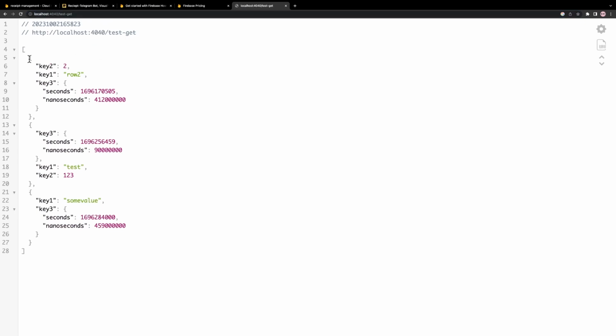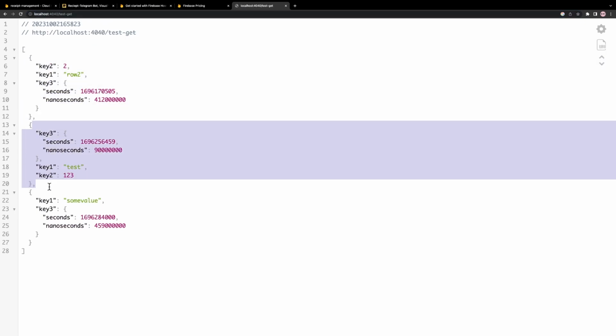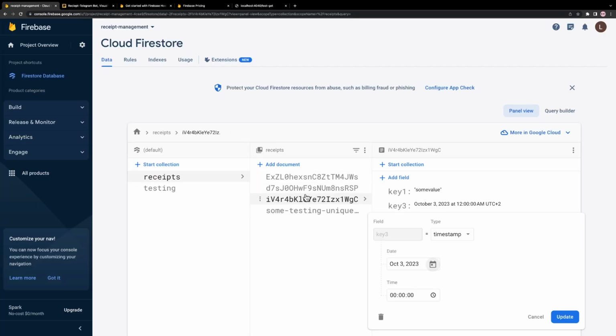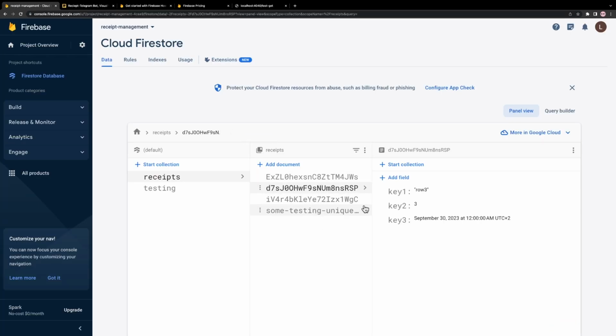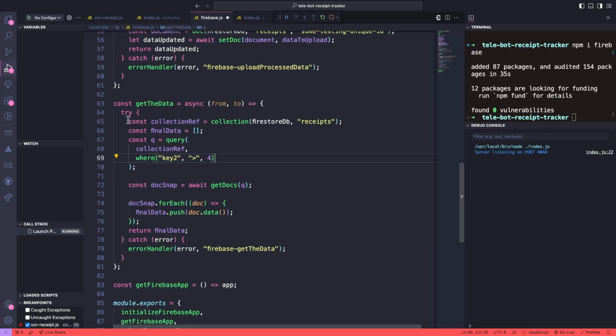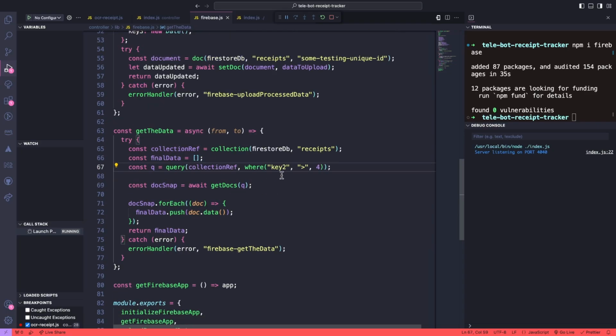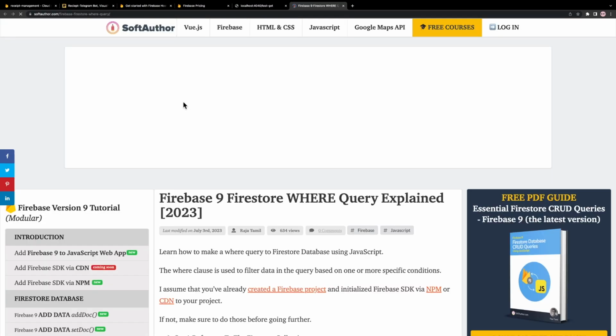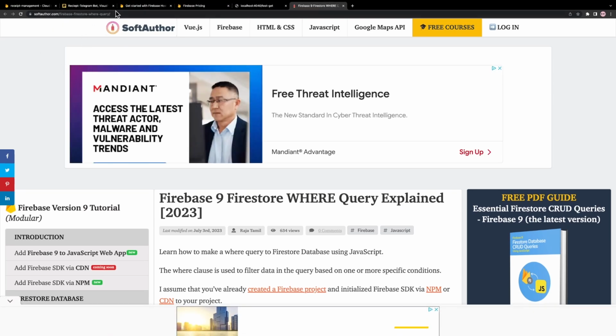We can see that we get only 3 out of 4 documents, since one of the documents falls outside our time range. We can query with any key value condition. If you want to learn more about the where method, there is good documentation available, which I will link in the description.